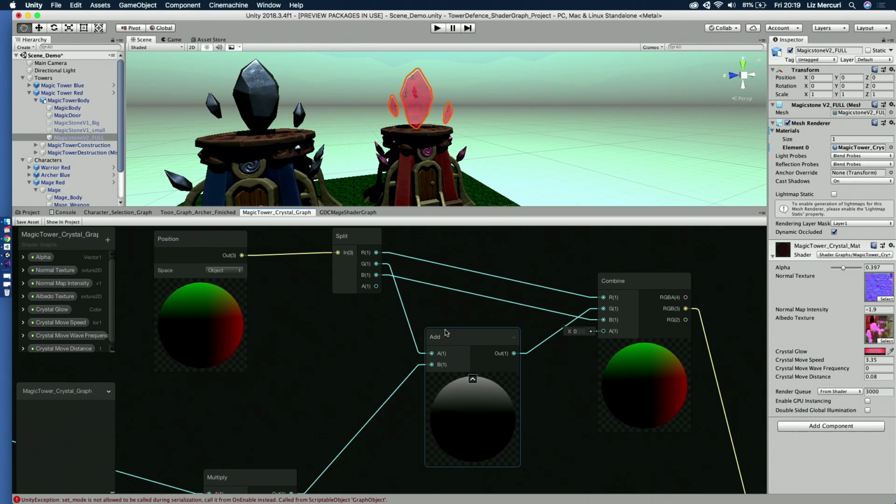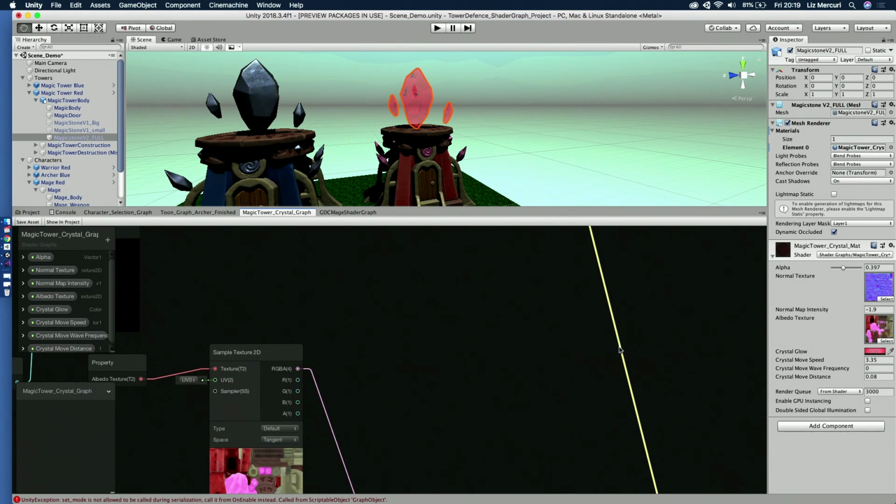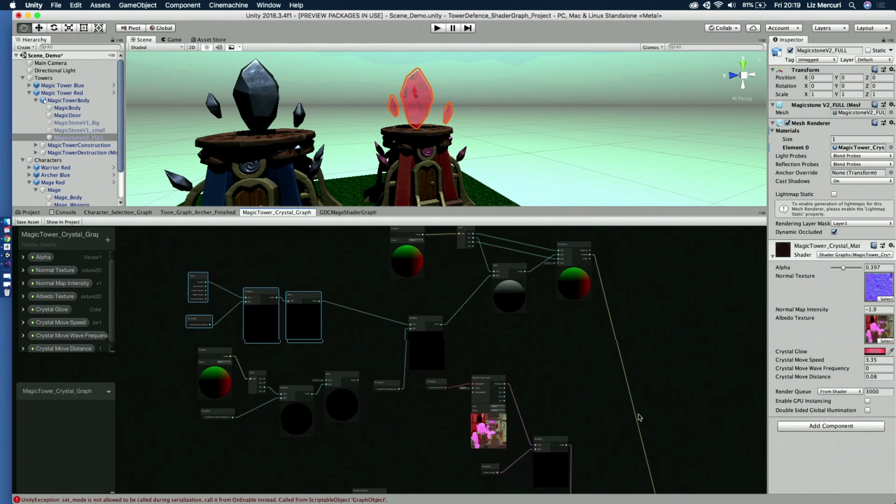And then we're using an add node to add the effect of that calculation to the y-axis only. And then we're combining the final vector back together at the end with the combine node, which we can then just pass into the position.